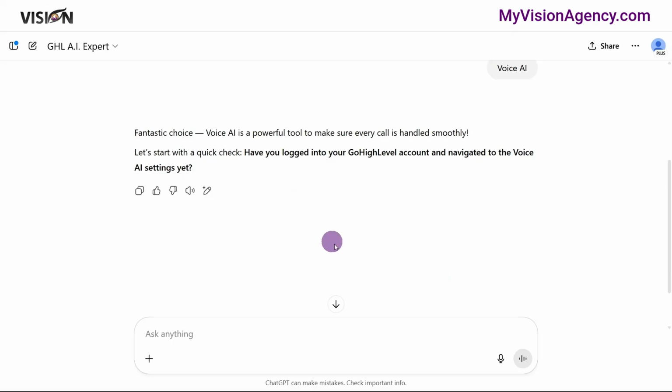And from this point on, what I'm going to do is use the little microphone here, because this makes it so much easier.